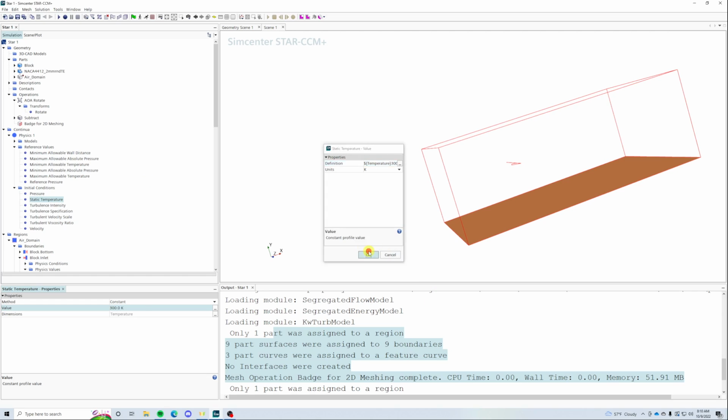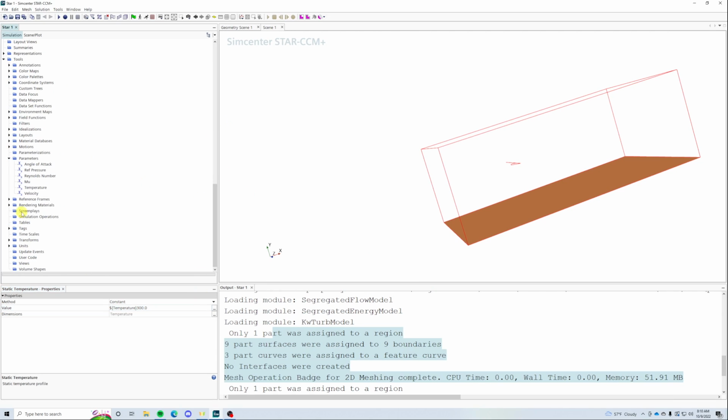I need to actually, it's a good idea to avoid using things that could be considered keywords. So I'm going to name this, instead of just temperature, because that could be a keyword, inlet temperature, and we're going to make this inlet velocity. Both of those could very well be keywords. Mu.